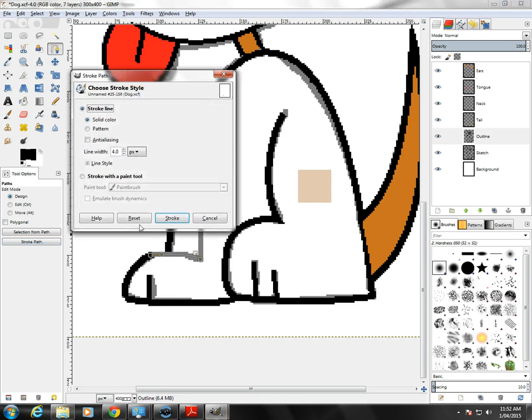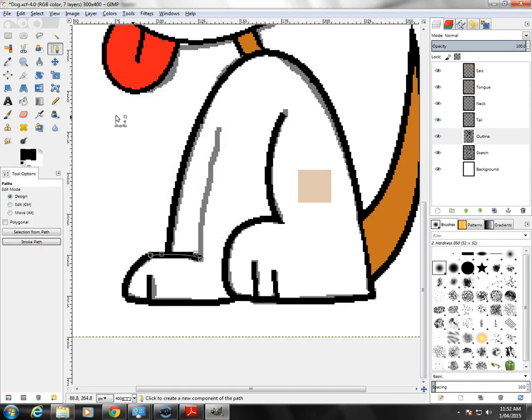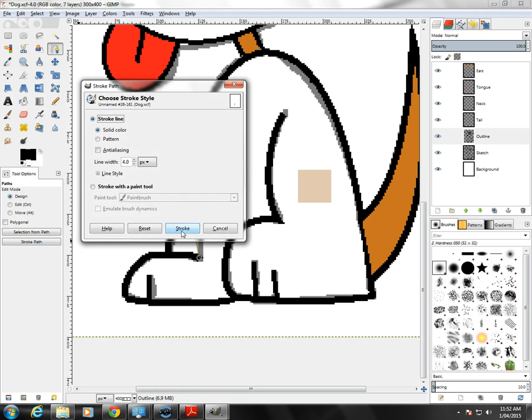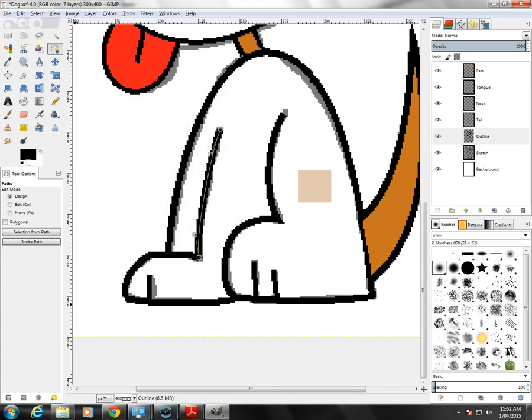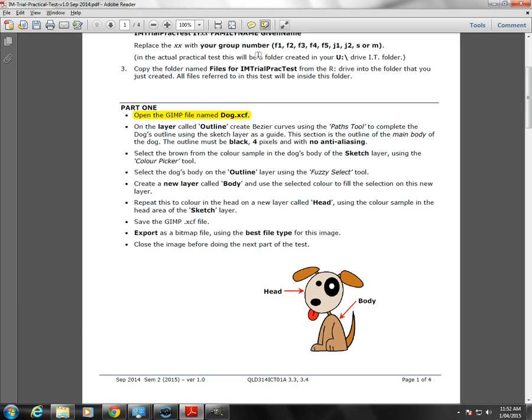This bit, while not difficult, will take just a little bit of time, won't it? And it's probably good just to make sure that you've got it all covered off. So, is that all I need to do? It says to, on the outline layer, create bezier curves, doing that with no anti-aliasing.